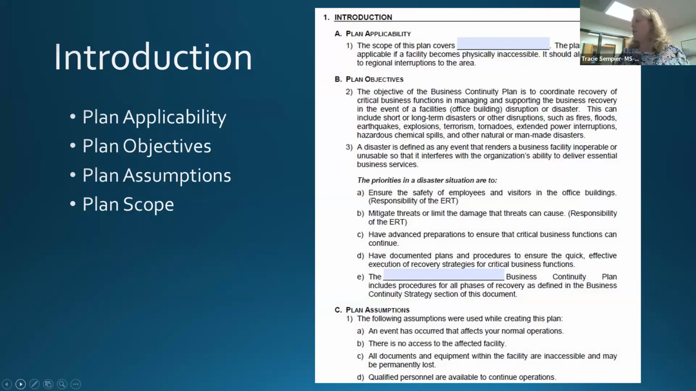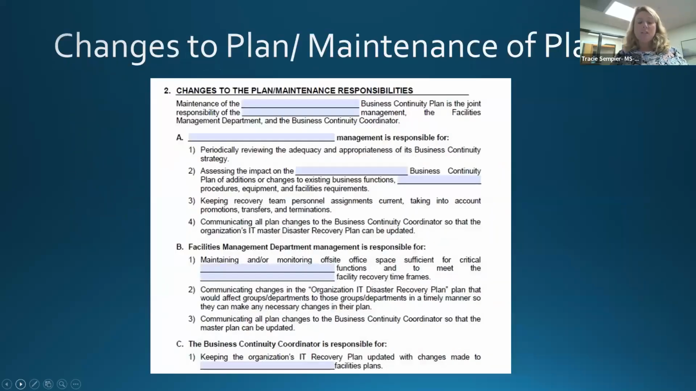So that's in the introduction. And it just talks about, for those folks on your team that may not understand the importance of this, what the objectives are and what the scope of the plan is. Then you move into the next section, which is the changes to the plan or the maintenance responsibility.